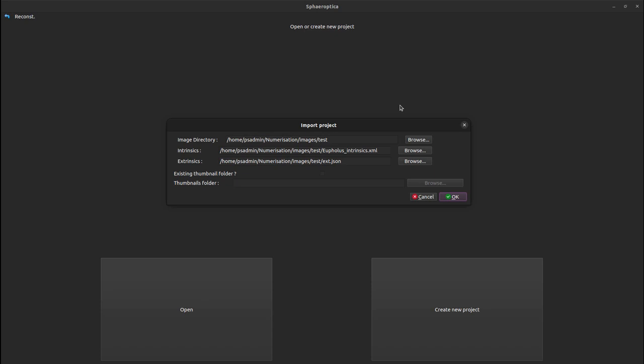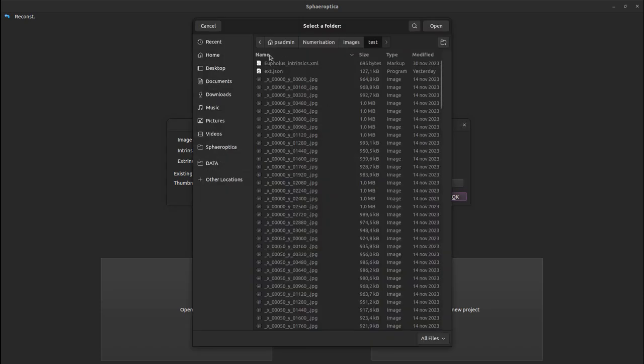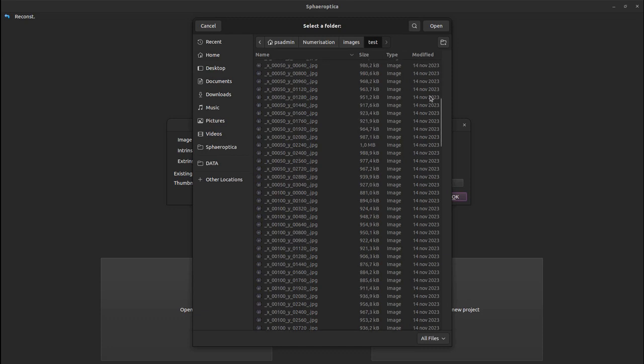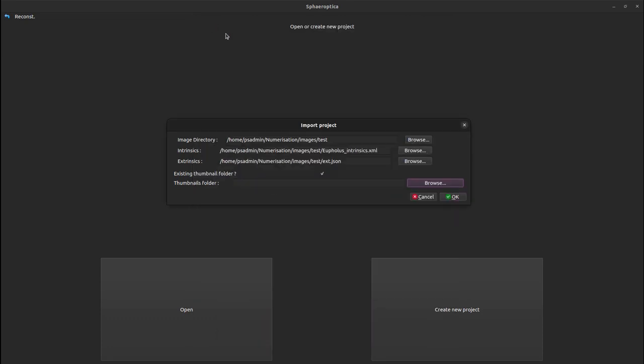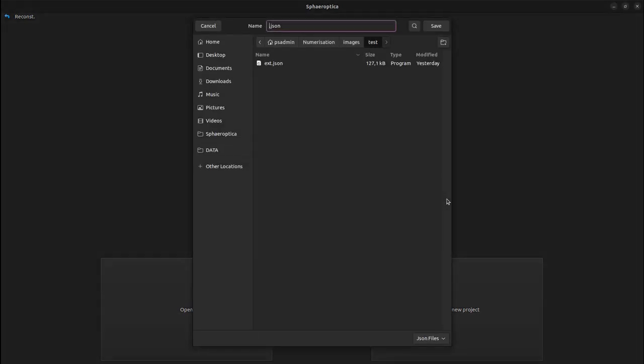Finally, you can select the folder that contains thumbnails of the images, and these will be used for the virtual camera. If this folder has already been created, you can simply check this box and select it, but you can see that it is not our case. So we'll simply let Sphaeroptica select it for us.